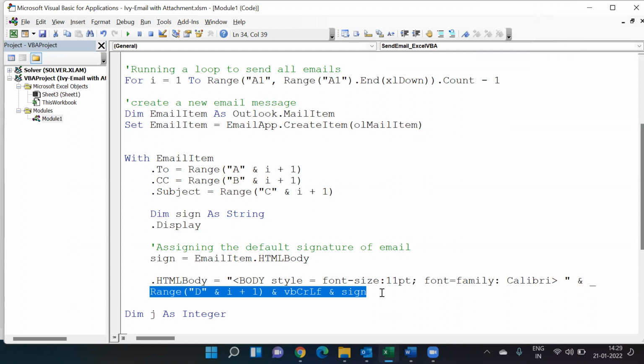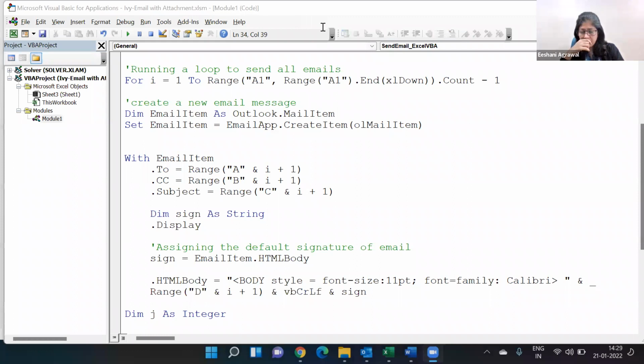All right. Thank you. I just want to ask, by default we add a signature whenever we open a new email or any kind of reply. So what if we have already added the signature, do we need to add this sign section in the coding?